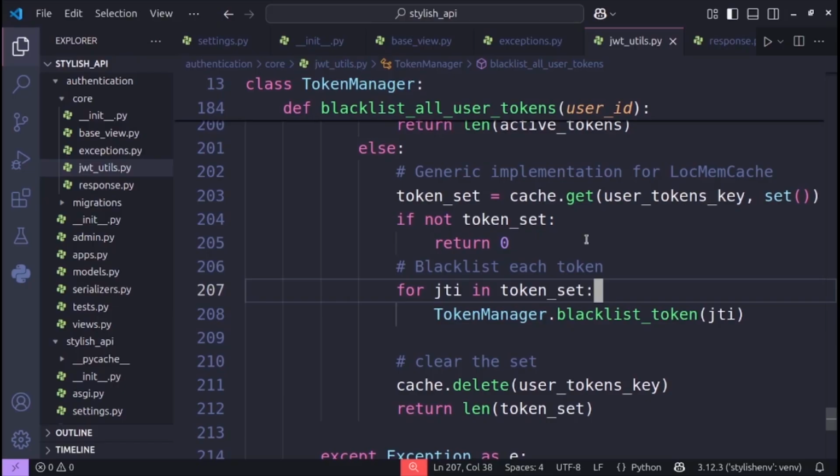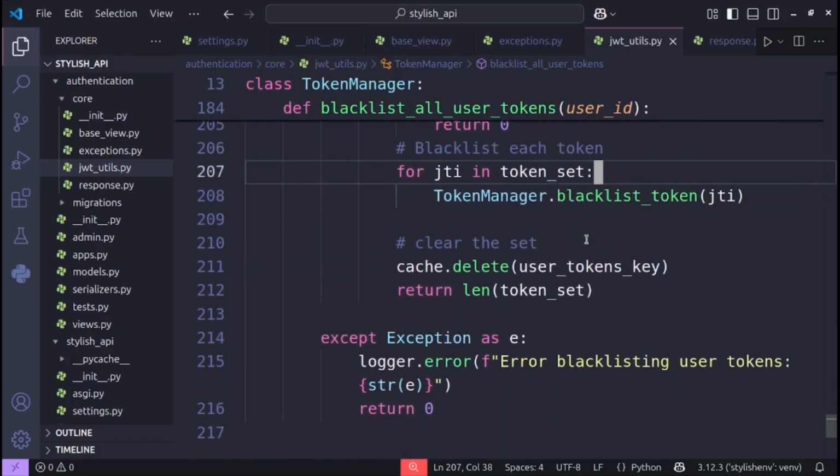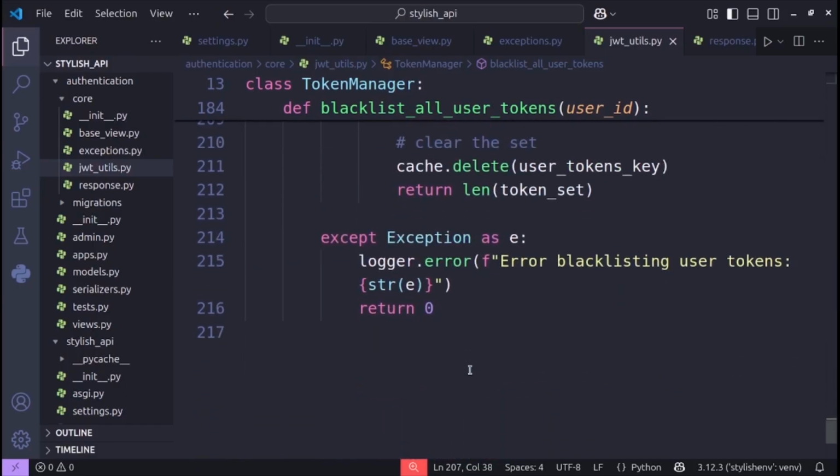So why did we design it that way? It provides a convenient way to invalidate all active sessions for a user, for example when they change their password, log out from all devices, or their account is deactivated. It leverages the token metadata stored by the store token metadata method we had there. It handles different cache backends appropriately. Clearing the user set after blacklisting ensures that future checks for that user won't find old JTIs.